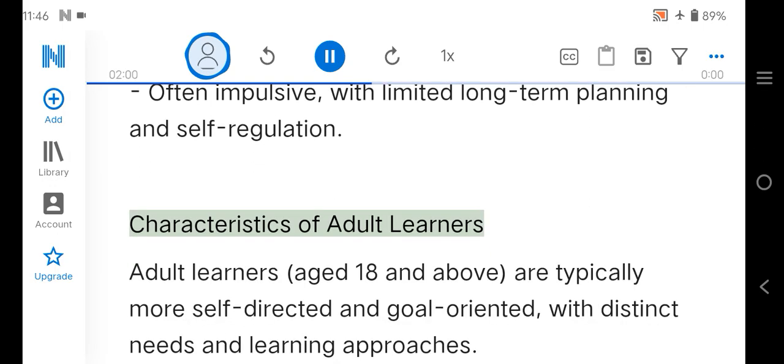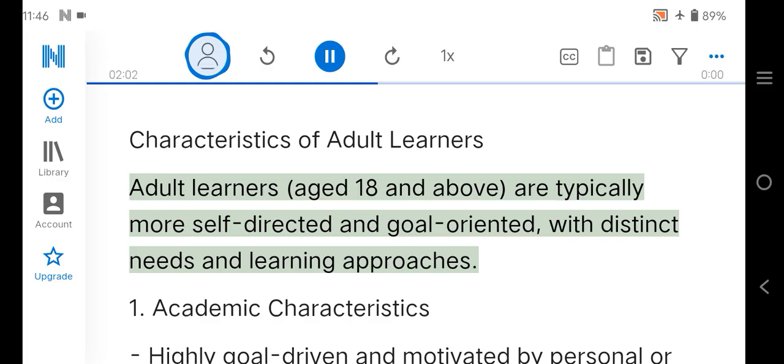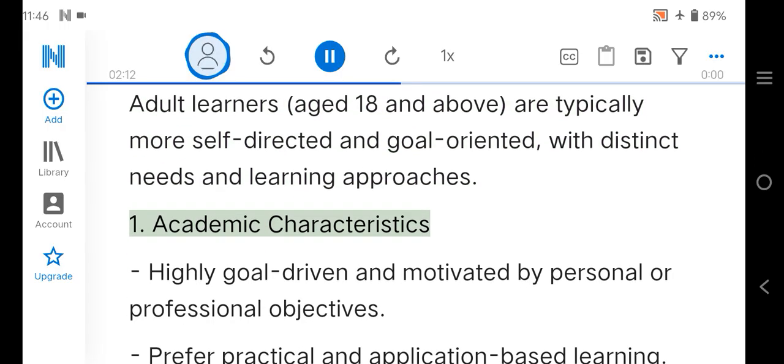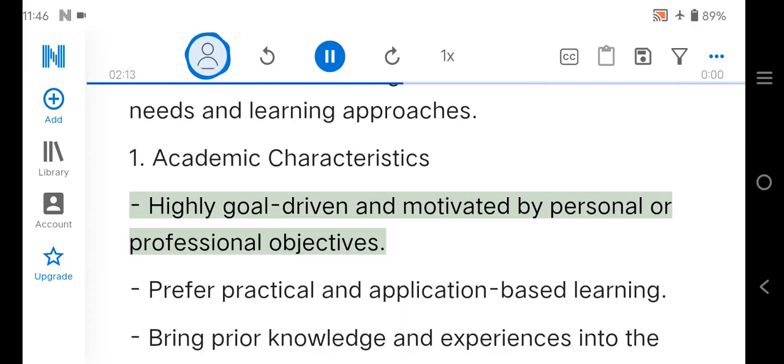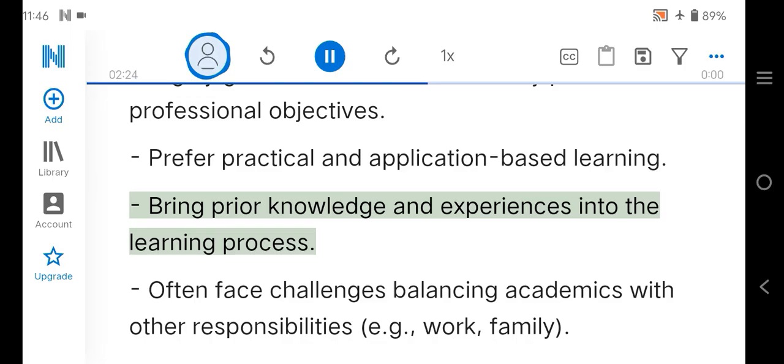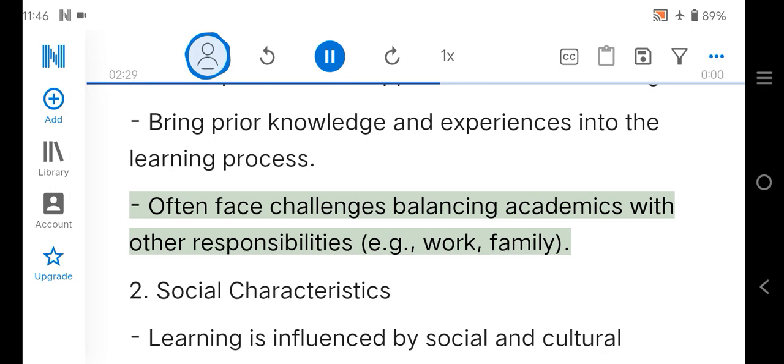Characteristics of adult learners. Adult learners, aged 18 and above, are typically more self-directed and goal-oriented, with distinct needs and learning approaches. 1. Academic characteristics. Highly goal-driven and motivated by personal or professional objectives. Prefer practical and application-based learning. Bring prior knowledge and experiences into the learning process. Often face challenges balancing academics with other responsibilities, e.g., work, family.